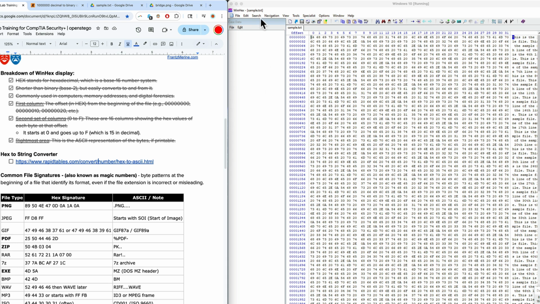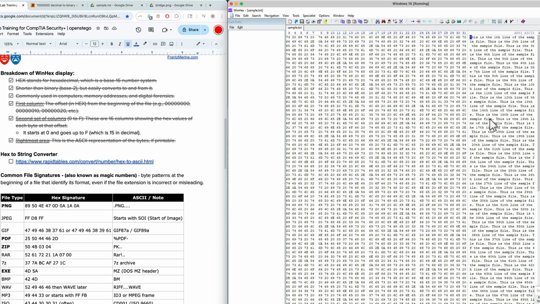Okay, so here's WinHex. We have our offset number. This is the location of the data. This is a hex representation of the data. And this is, if possible, column 3, a human readable section of the data. And we looked at the string converter on Rapid Tables, the hex to string converter.